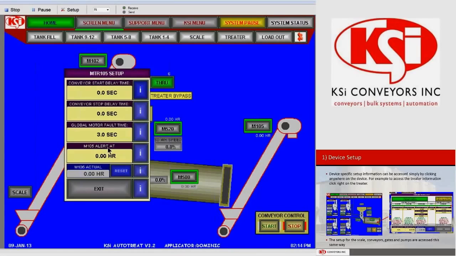The final box on the conveyor setup is the M105 alert. This has to do with a maintenance feature of the system. If you so choose, you can set this to a certain amount of time, and once this device has run for that amount of time, the system will alert you and say that it is time to perform maintenance or to check this certain device.